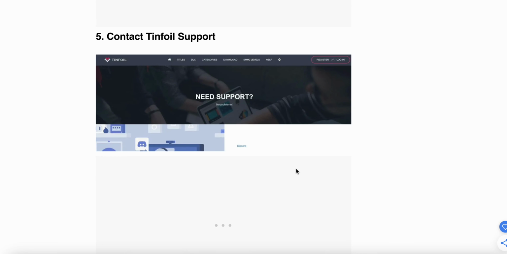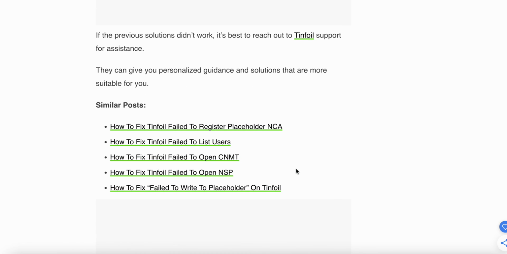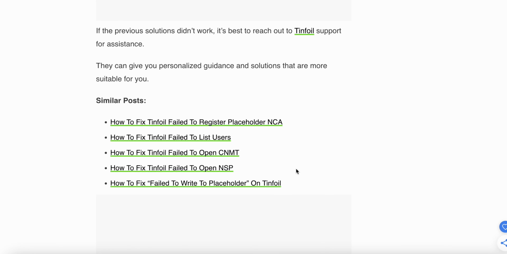The fifth option is contact Tinfoil support. If the previous solutions didn't work, it's best to reach out to Tinfoil support for assistance. They can give you personalized guidance and solutions that are more suitable for you.